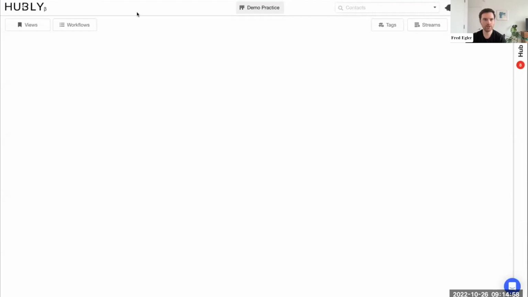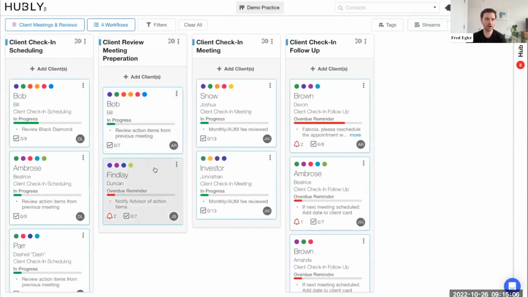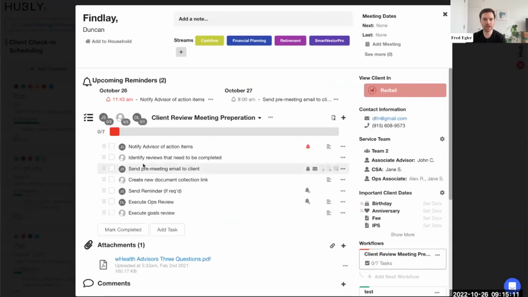All righty. So I'm first going to start out by going into a view and pulling up the client meetings view and really focusing on the client card that Ron discussed, how that looks now that Service Teams is launched. So if we click into a client card, we can see on the right side of the card is this Service Teams section. And that section now has the team associated with this specific contact and the roles for that team: Associate Advisor, CSA, and Ops Associate. It also has the users who are assigned to each one of those roles: John C, JNS, Alex R, and JNS for Ops Associate.